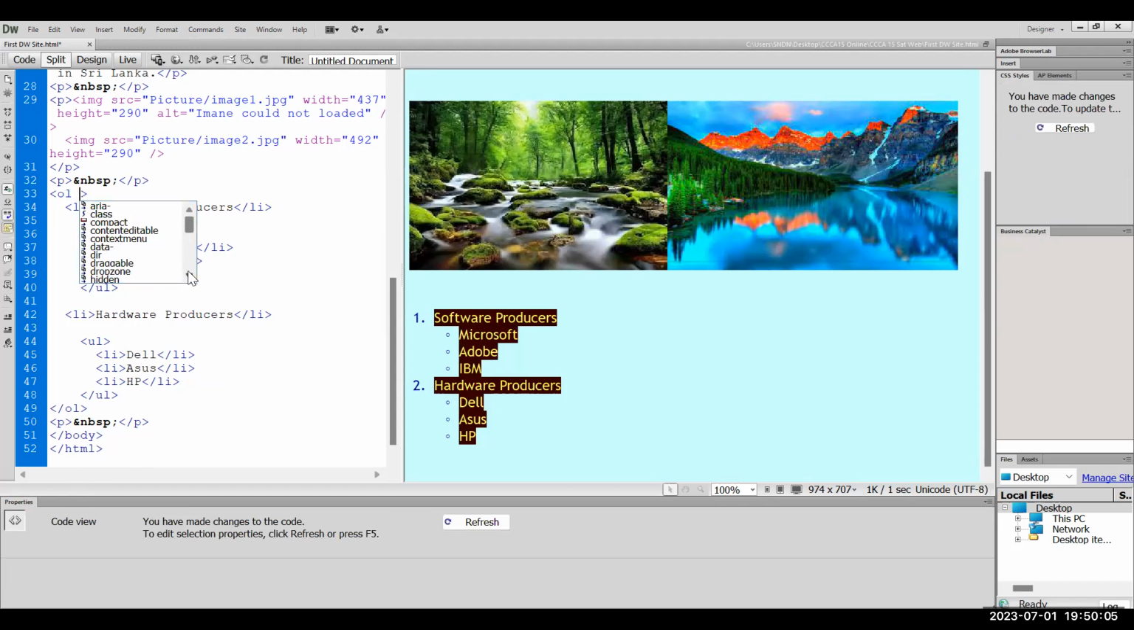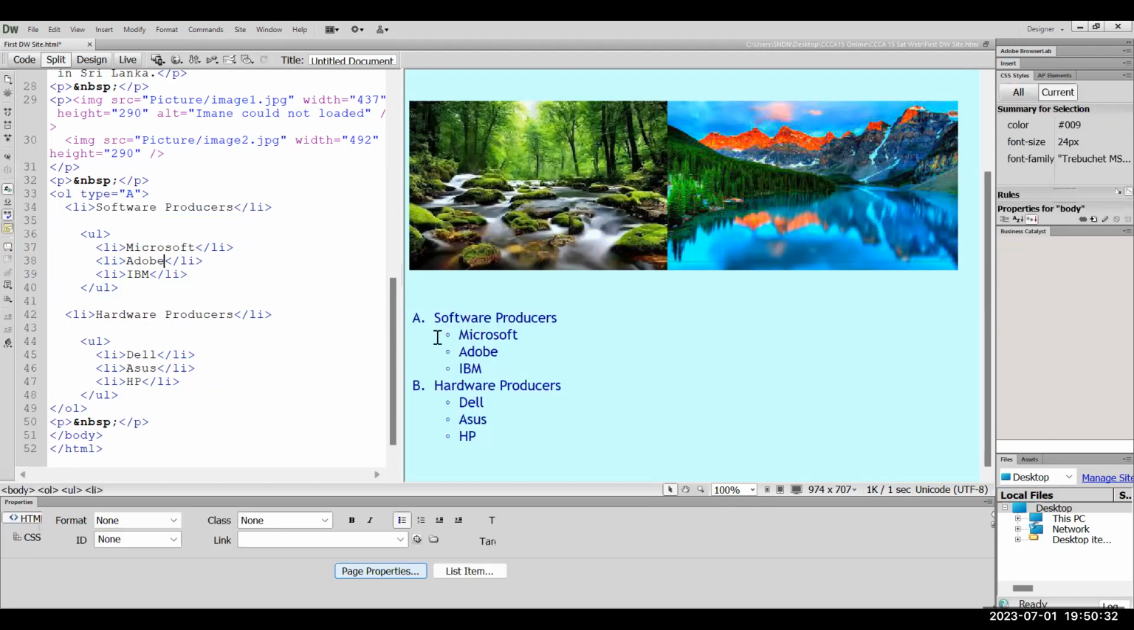So you can imagine this many attributes are there for an ordered list. So what we are going to do is just touch the type. When you click type, you can put A, B, C, or simple i, or capital I, whatever it is. Let's say if you put A, what will be the output? A and B.